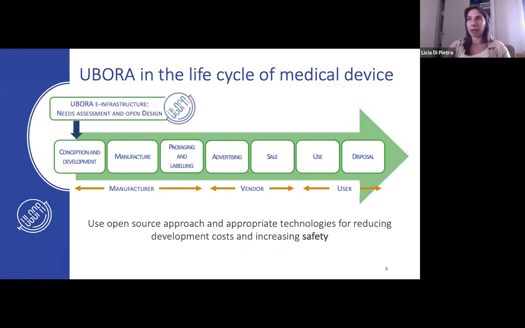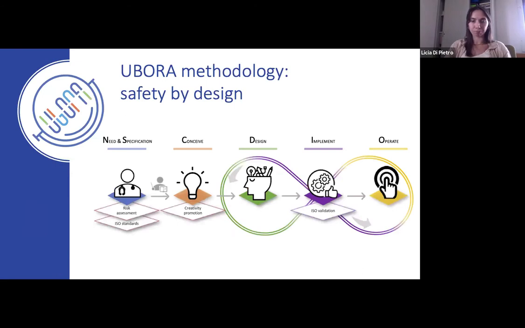So if we look at the life cycle of the device, in which place can we put UBORA? Considering the overall life cycle, through UBORA we can operate since the first step of the design, which means that, starting from the device design using an open source approach, we can take into consideration the most relevant international standards, and in this way we can reduce the cost and provide a more affordable technology.